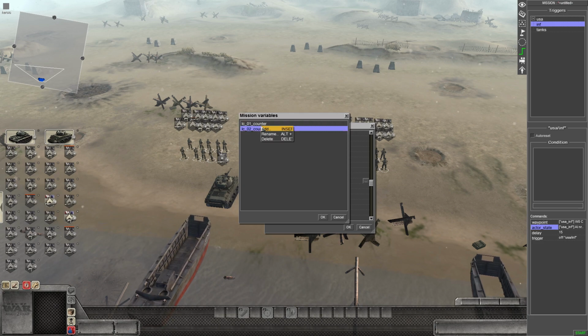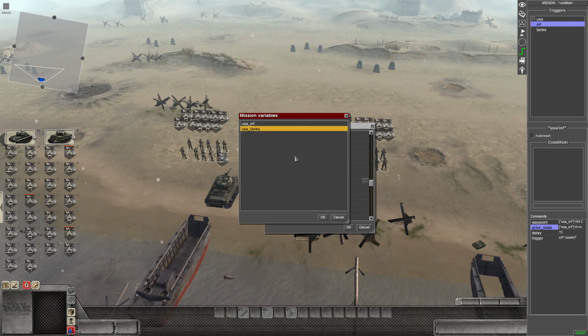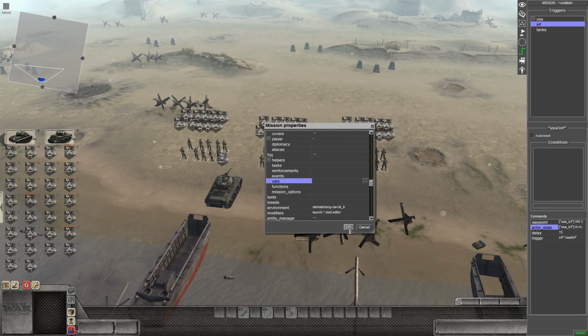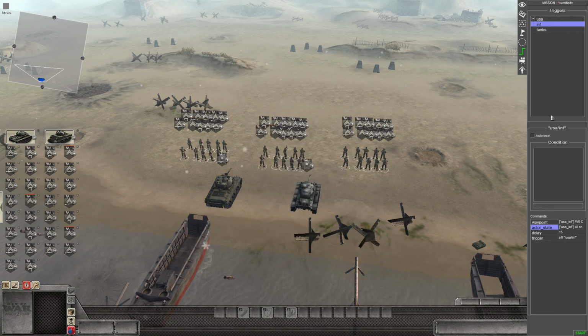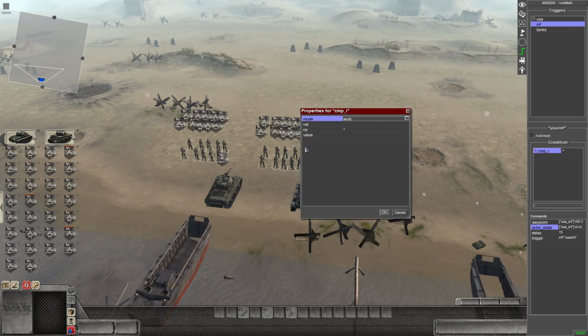And oh yeah, I messed around with this stuff. I already got 2 here, so we're going to delete both of these quick, and we're going to create 2 more. One for the infantry, one for the tanks, USA INF, and USA tanks. And that's all you need to do in here. Get out of there, and then we'll go to our triggers, and we'll go to conditions. We'll go to CMP_I, that condition. We'll open that up. Have that work, and then we have our variable right here.